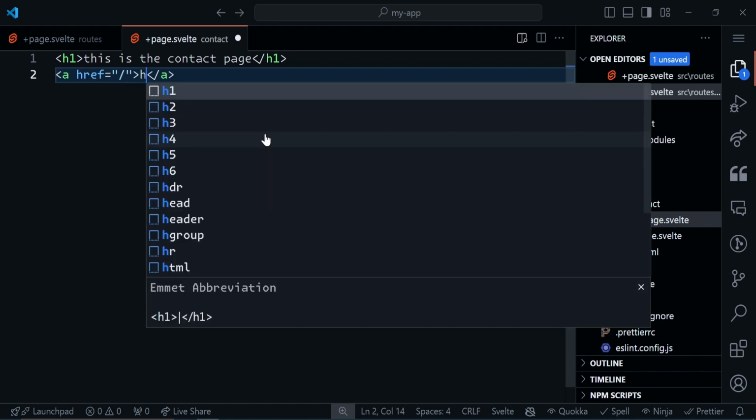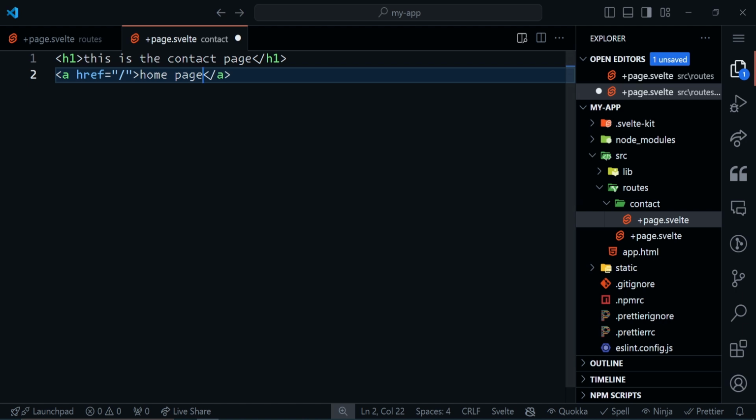Home page, and I can write here home page. Now this is an HTML tag, but this is not an HTML page. This is a Svelte page. So a lot of you might look at this and you might be like, that's very nice. And that's because it is.